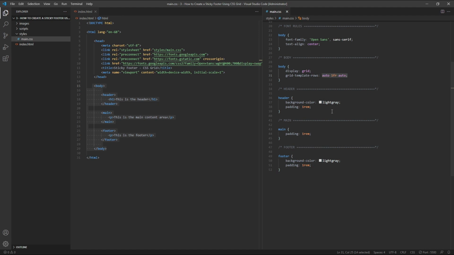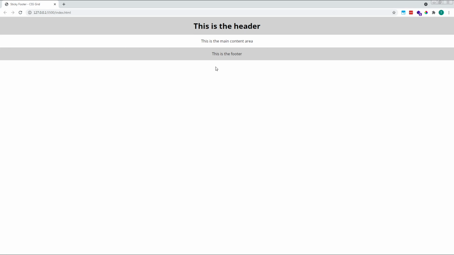Having done this, let's have a quick look in the browser. As you can see, our footer is not stuck to the bottom of the window. Our 3 rows have been defined, header, main content, and footer, but they're still pressed up against the top of the page. This is because our body element, the parent grid container, doesn't have a set height. Currently, its height is effectively set to auto, which means it's only as tall as the content it contains.